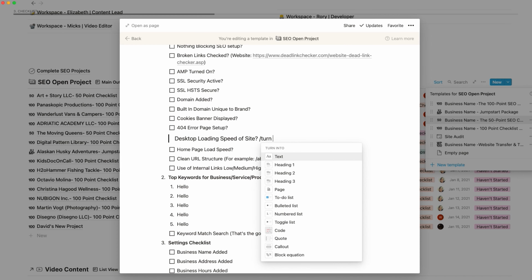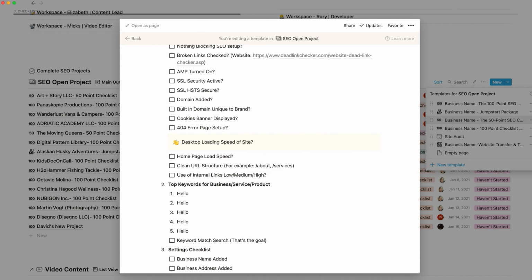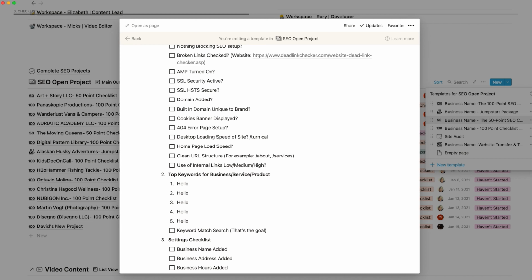Or I'll do turn and then to-do list, boom. Turn call out. I love call outs. Call outs look great, but it's so easy to change. And then I'll just hit Command Z to revert and then go back to normal.